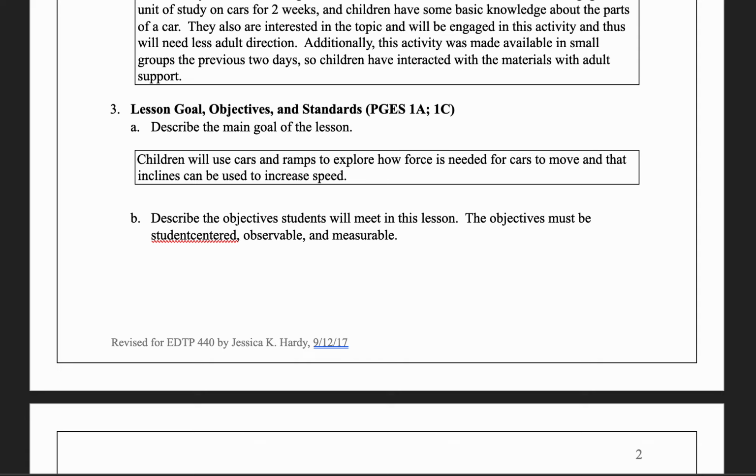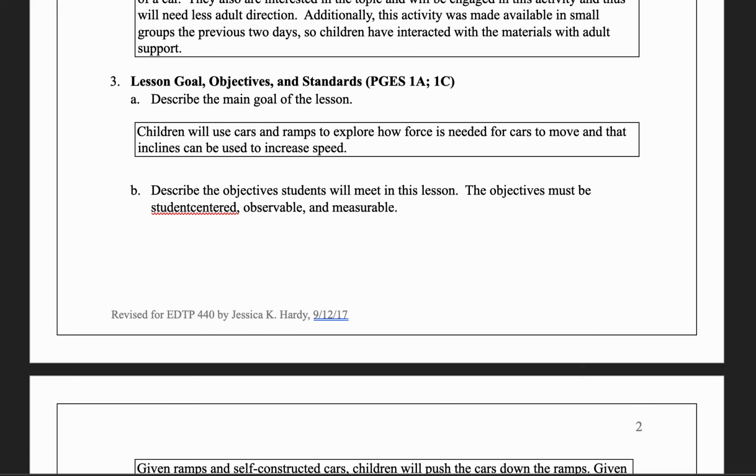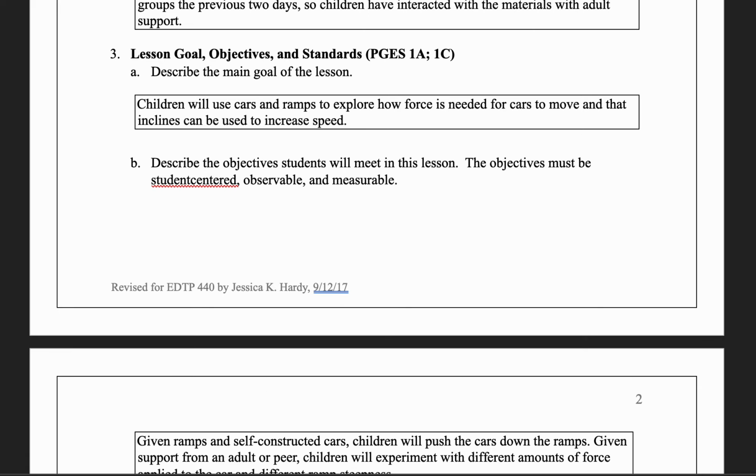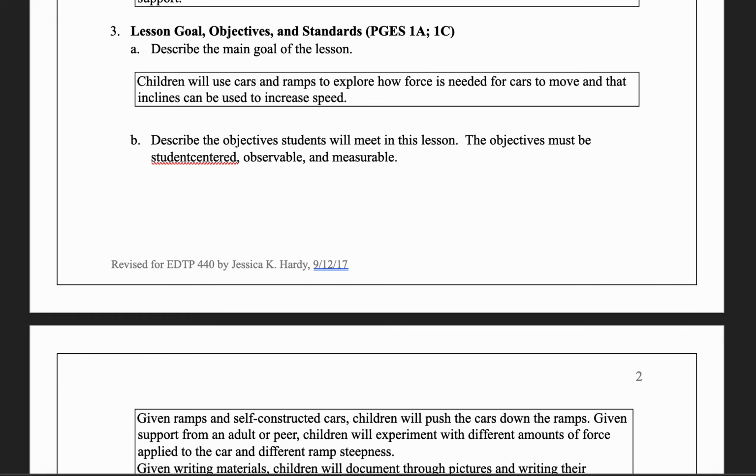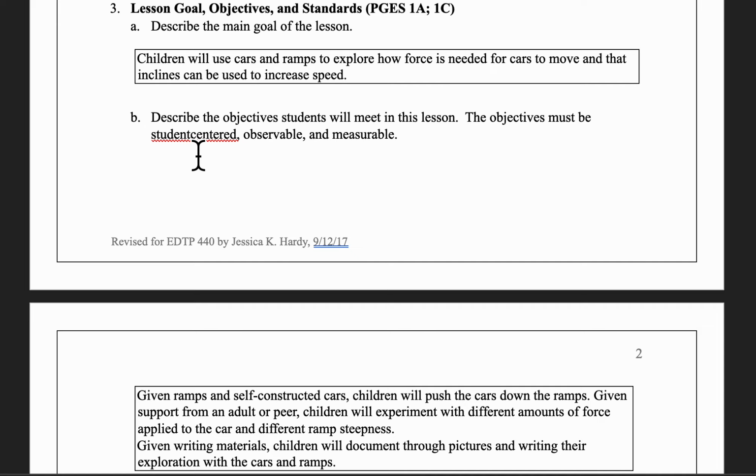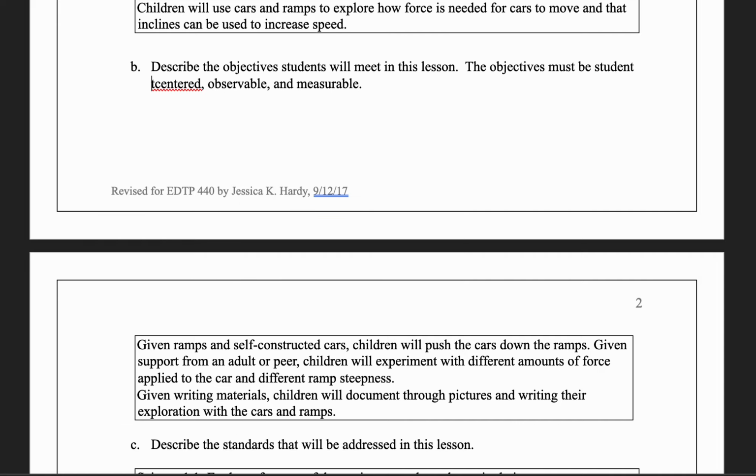Children will use cars and ramps to explore how force is needed for cars to move and that inclines can be used to increase speed. Very simple, right? We can all see this happening in our block area all the time. So that's great. The objectives must be student-centered and observable and measurable.